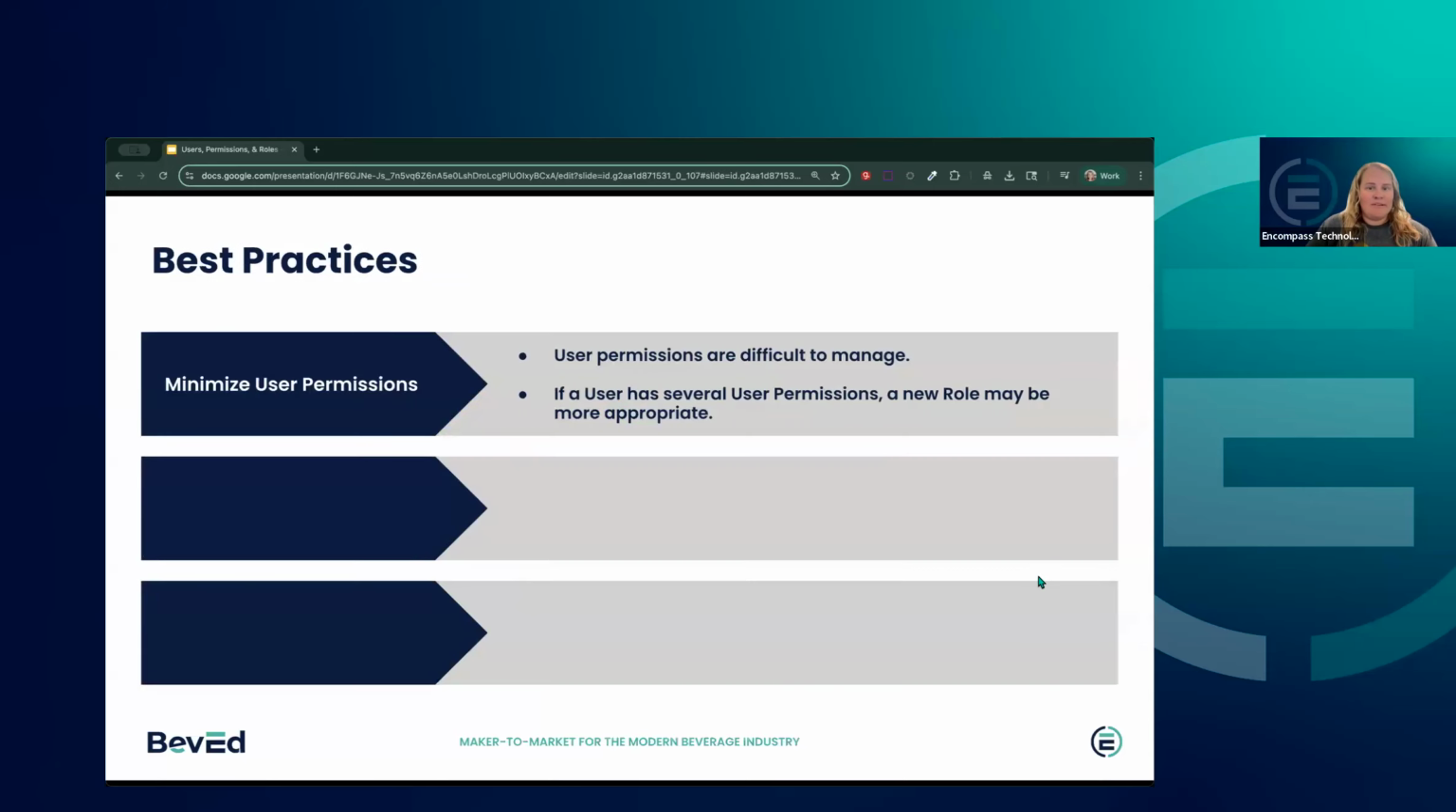All right, let's talk about a few best practices here. Starting off, we want to minimize user permissions. So just because you can assign them doesn't mean that you should. We don't necessarily want to just assign everybody permissions that they might need someday. You want to make sure you're only assigning the permissions that they absolutely need. That way, we're minimizing risks of them adding, updating, deleting things that they probably shouldn't be, and only getting the permissions they need to do their job.